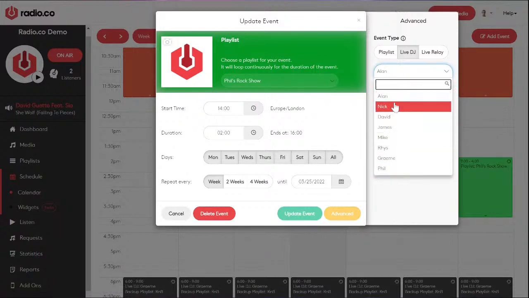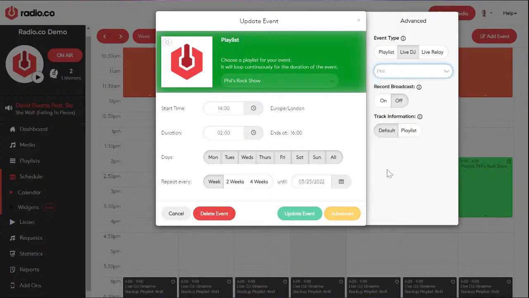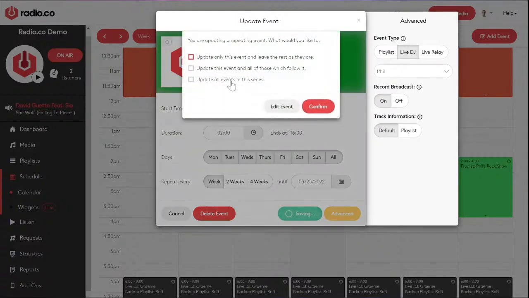So I guess being the egotistical maniac that I am, I'm going to select myself here. So that means I'm telling the software that me, Phil, I'm going to be hosting this show. I'm going to select it to record because I would like to turn it into a podcast when it's finished. And if I'm happy to go, I'm going to click on Update Event because obviously I'm making some changes to it.